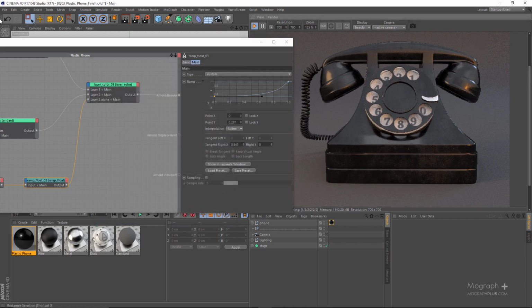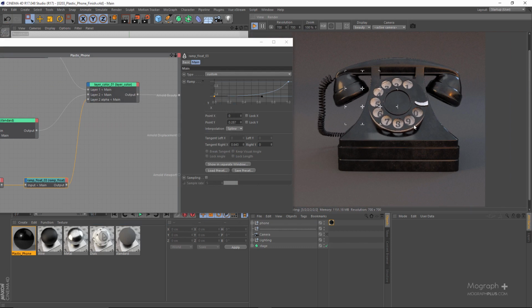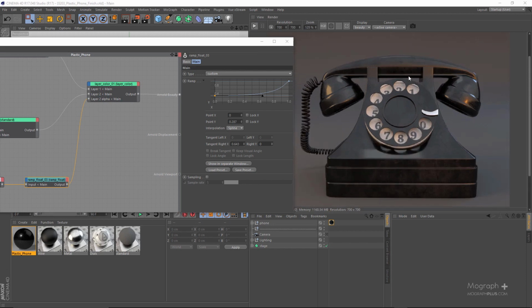that's great. Let me just save this and wait until the IPR is finished, and then we can start adding a bit of dirt to these nooks and crannies, and after that we can add those scratches and brighter spots. Okay folks, so the render is finished and I think we're in a good position.